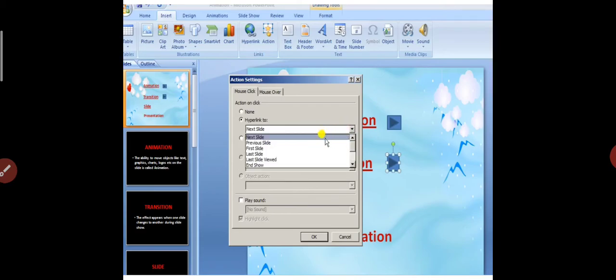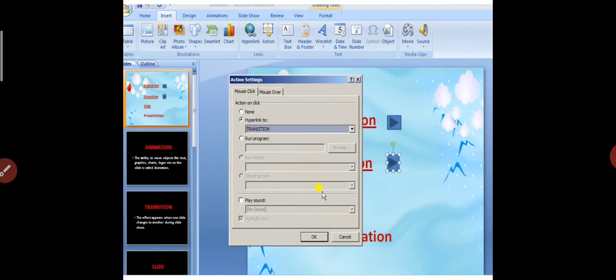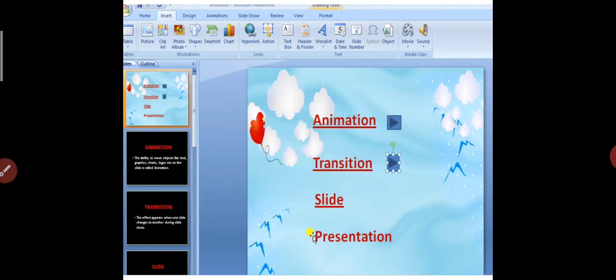And link to, hyperlink to, connect to which slide? Here we can connect to the slide on which the definition of transition is written. The slide on which definition of transition is written, they are connected to that one.